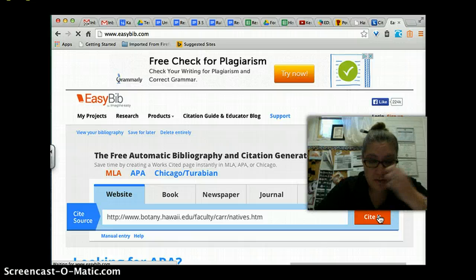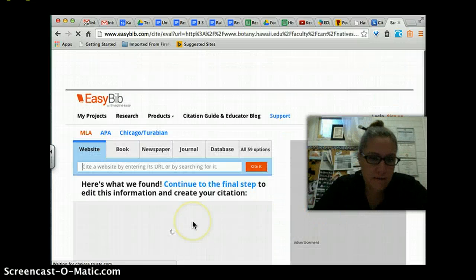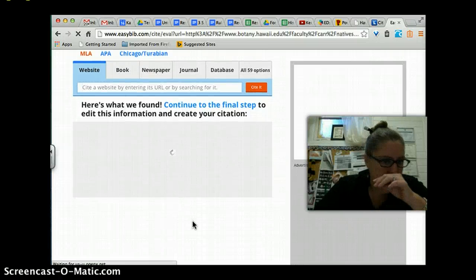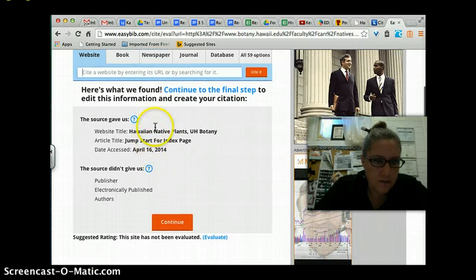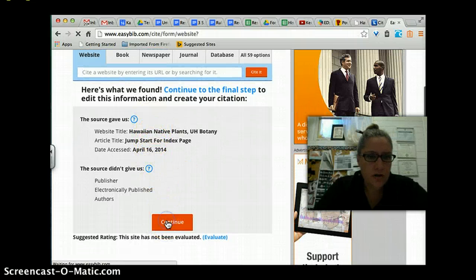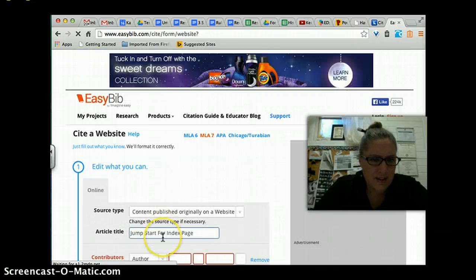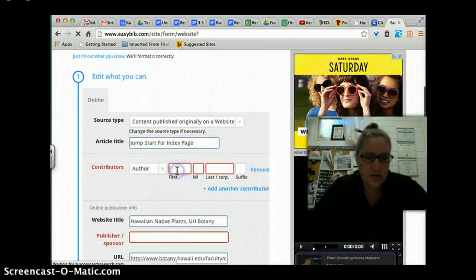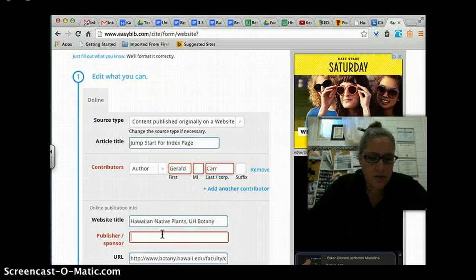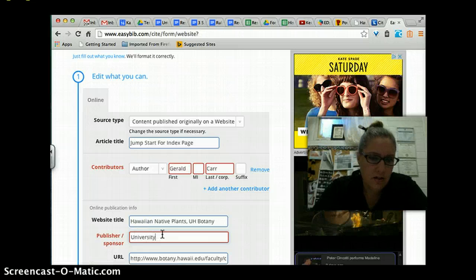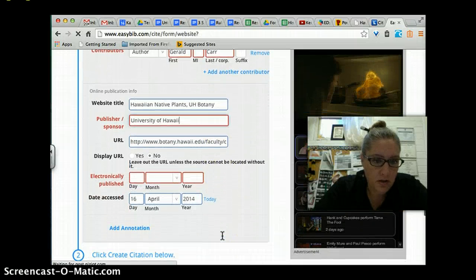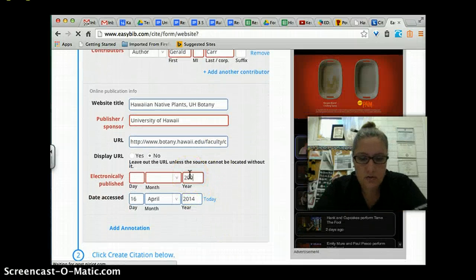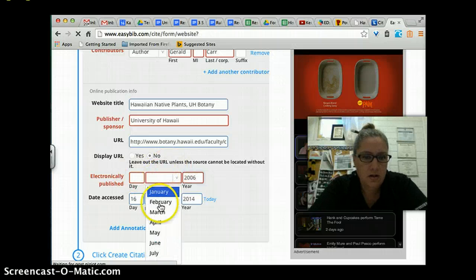Now it's going to ask me for some other information that they may not be able to find. Okay, so it has this information. So we're going to continue. Let's see. Do we know the author? We do. His name was Gerald. Remember we saw that? Carr. And the publisher is the University of Hawaii. Remember we saw that? And it was electronically published in 2006 in March.